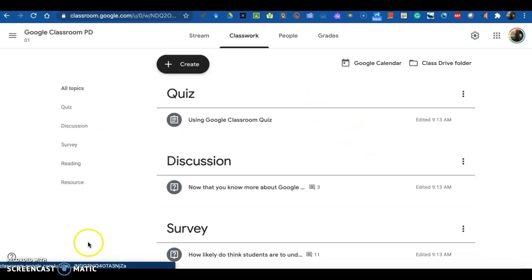Okay, just wanted to give you that quick tip. Hopefully that helps to allow you a little bit more ease with organization in Google Classroom.